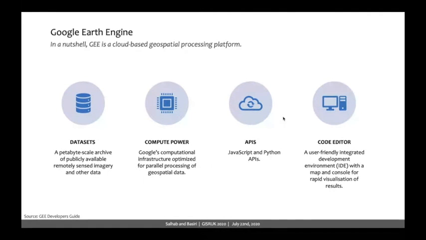So in a nutshell, GEE is a cloud-based geospatial processing platform. Almost all the publicly available data sets are there to use, and you can process them on the platform, so you don't need to download anything to your computer. Lots of compute power is made available to users. I've never had a problem with compute power, and if you have a big project you want to run, the team is actually very flexible, so you can email them and they'll give you even more compute power for free, or free for researchers, which is great.